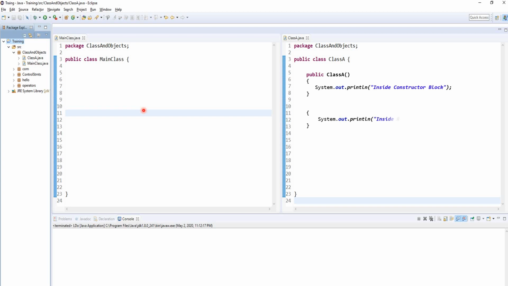Similar to the regular block, we have something called static blocks, which start with the static keyword. Here also I'm printing some message. Usually these blocks are used to initialize variables in Java. We will cover later how and why these blocks are required.